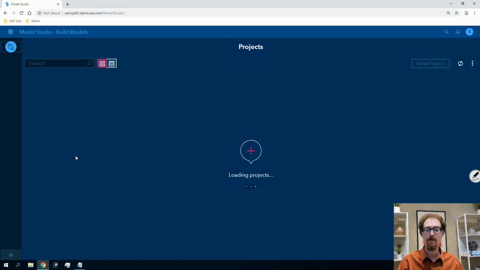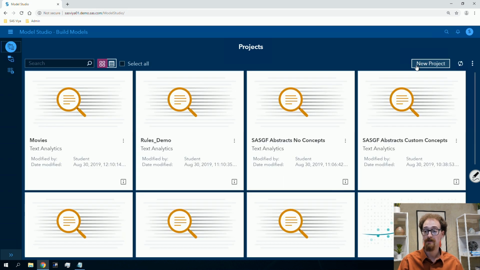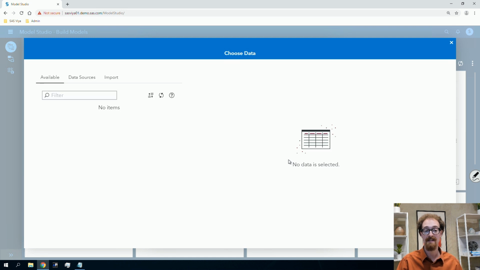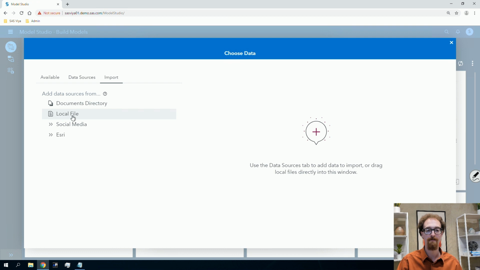From SAS Model Studio, I will create a new project. So I'll click New Project, and I'll call this Titanic Model Interpretability Demo. I'll use a blank template and select my data. This is going to be the Titanic data. So I'll go to Import and just import it locally from my local machine.